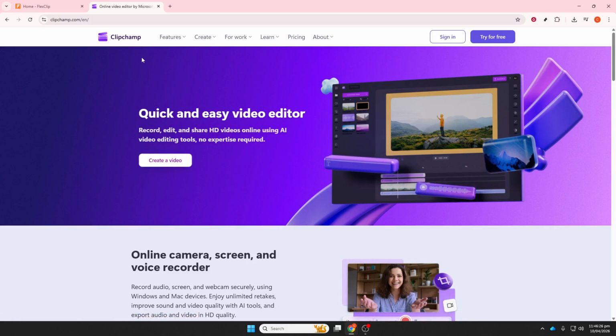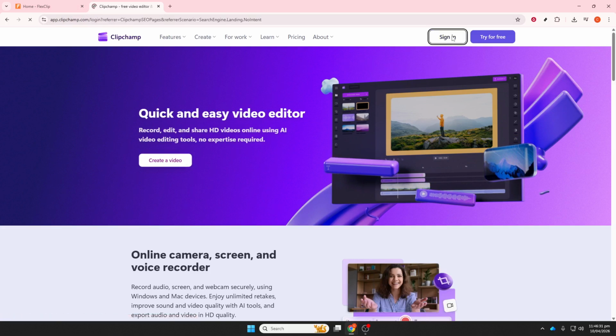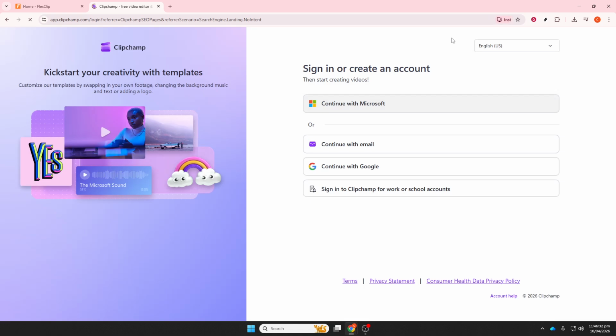First, open your preferred web browser and head to the ClipChamp website. Once the home page loads, look toward the top right corner of the screen and click the login button. If you don't see it immediately, give the page a second to finish loading or widen your browser window so the full header appears. This takes you straight to the Microsoft sign-in flow, because ClipChamp is part of the Microsoft family.